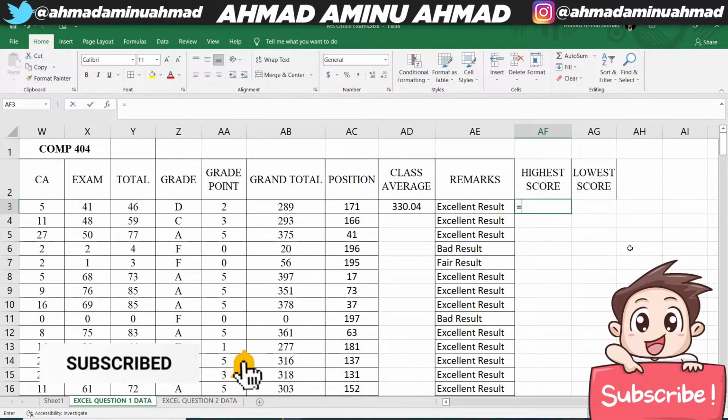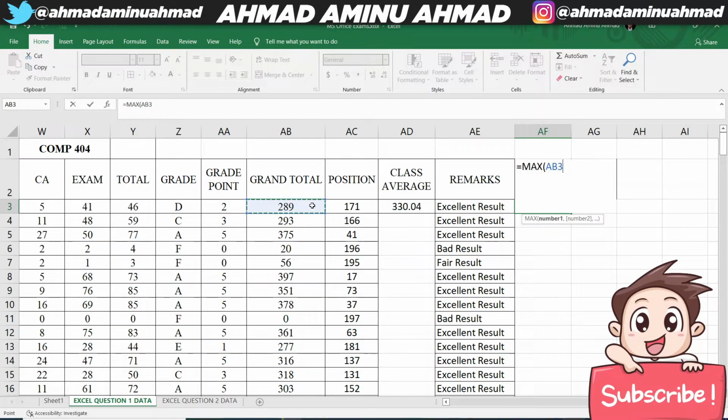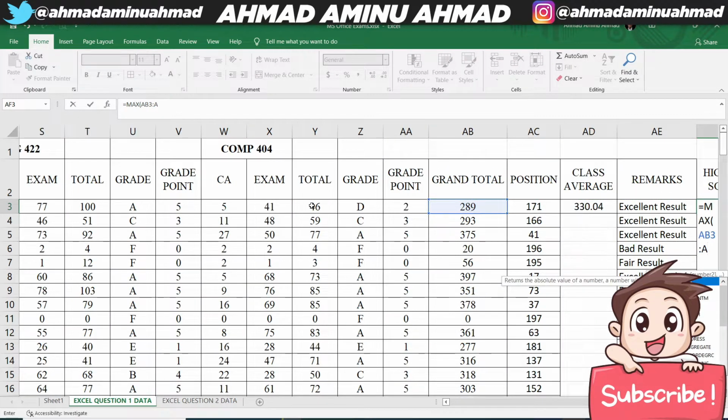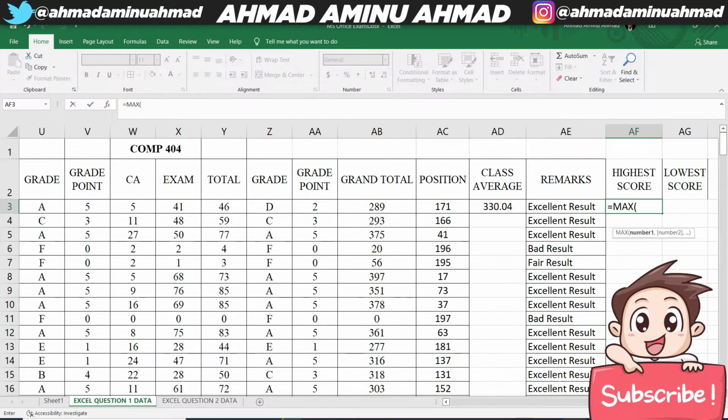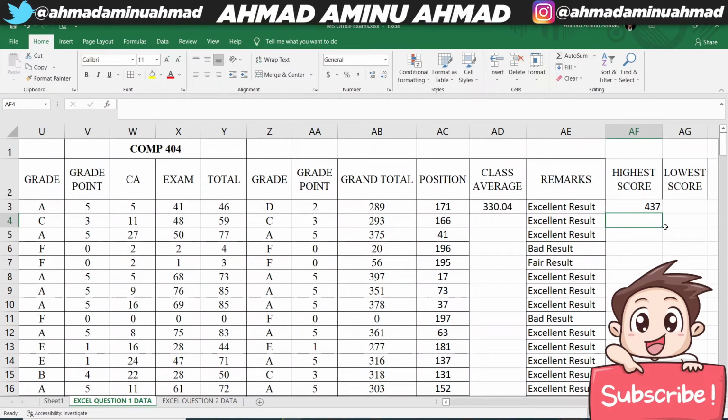So the highest score is equal sign max open bracket. I'll just click on this, Control Shift down. Okay, I'm sorry, I didn't click Control Shift down. So I'll just put max. As you can see, click on this, Control Shift down, then I'll close my bracket and press enter. So now I got 437. That is, 437 is the highest score.